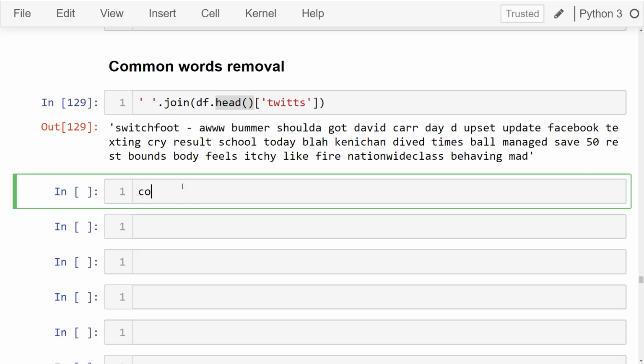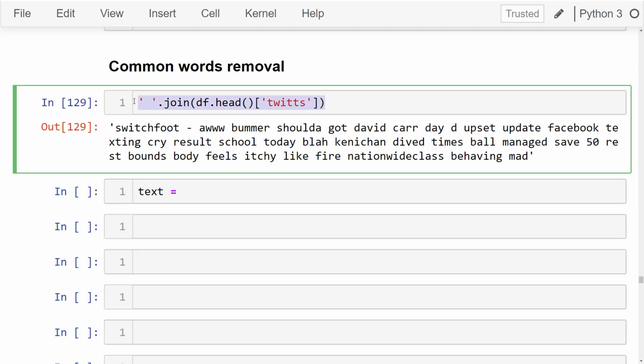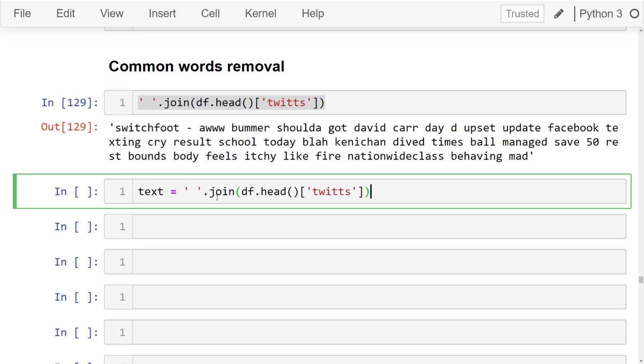Okay, instead of confreg, let's do a text. So the text is equal to this. Let's go ahead and take this and paste it here, but remove this head so that we can do this for the whole data.